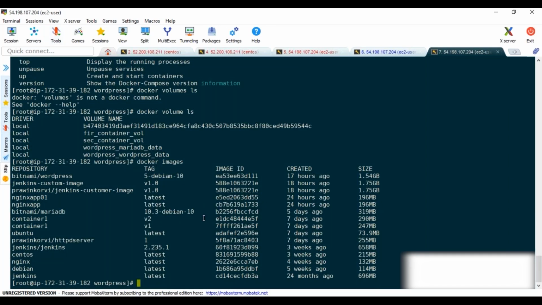Okay, so this is about Docker Compose. Tomorrow onwards, we are going to start the Kubernetes sessions. Before that, since someone asked me in the previous sessions, I'll give some overview about Docker Swarm.